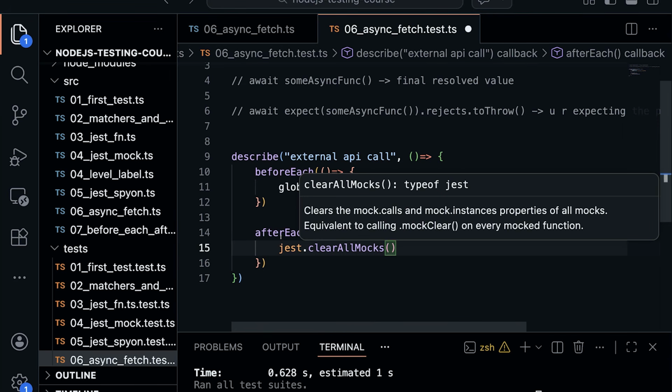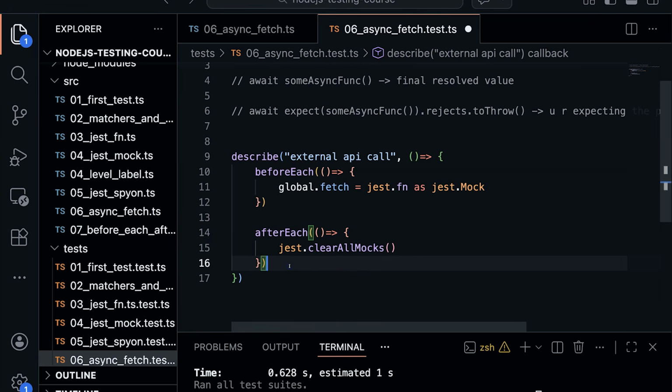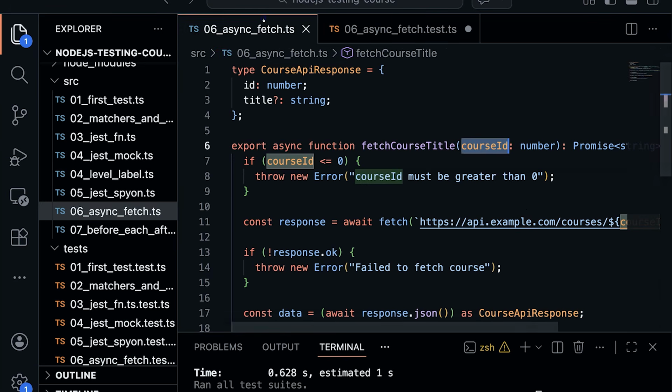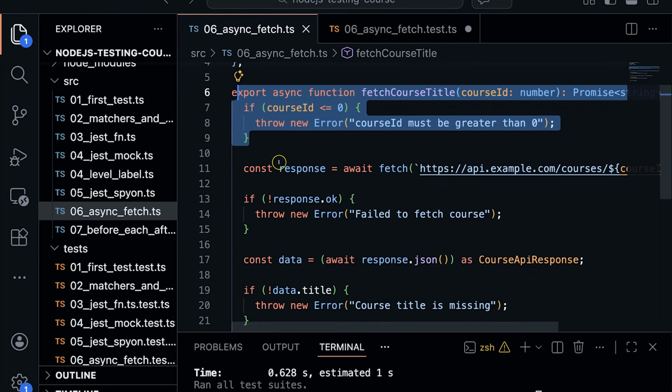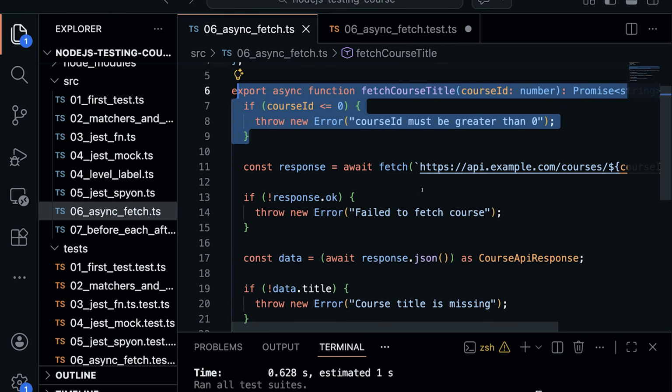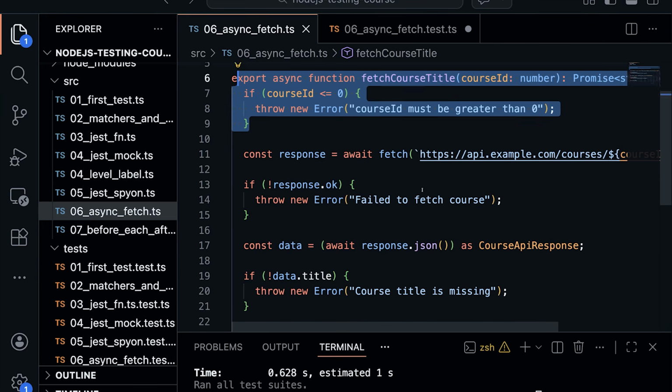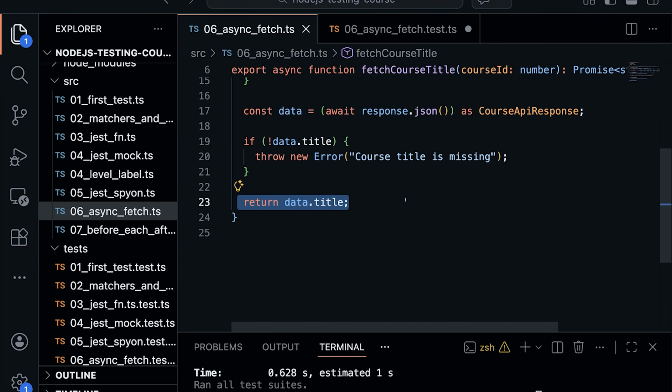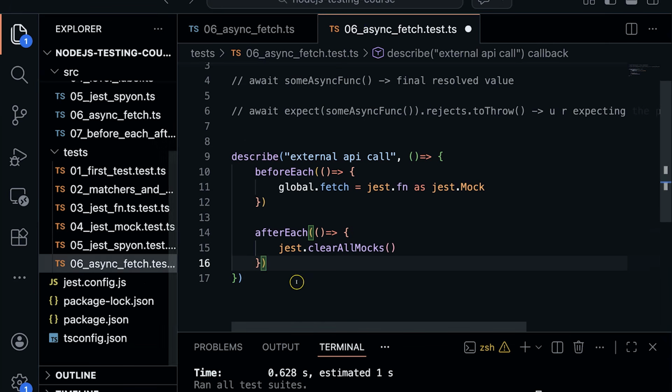So this is done. The first one will be, as I already mentioned, the first valid scenario. The valid scenario will be when you are passing the correct course ID. So this is valid, and you are doing a fetch API call, so the fetch API is also successful and everything goes correct. So what will happen at the end? You are going to get the title back. So this will be your valid scenario when this is successful. Okay, so now let's see how we are going to do that.